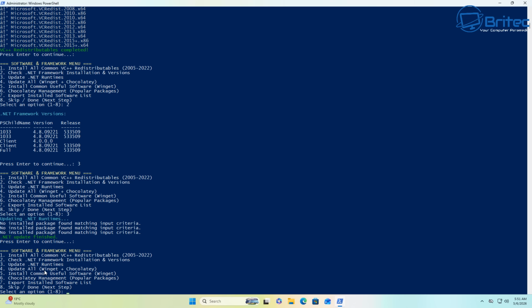Now, if you want to install all of the common software, like common useful software that is used, you can use Winget to download and install these. Now I've put a few of these in a list just to show you, but basically it can be customized to your own liking and you can put in whatever apps you want. Basically you just have to put the ID code in and it will go ahead and download these.